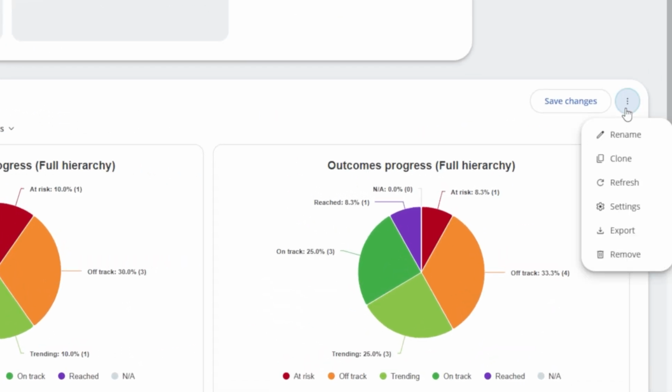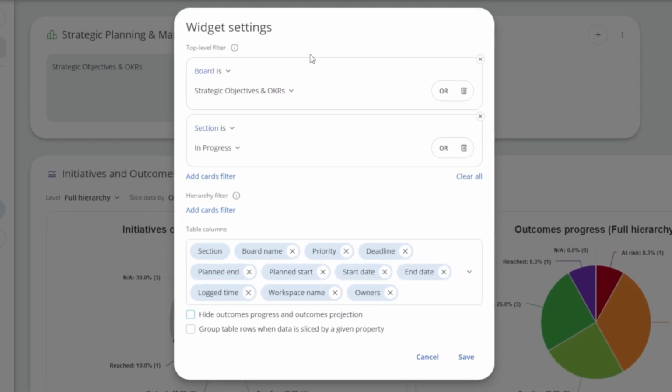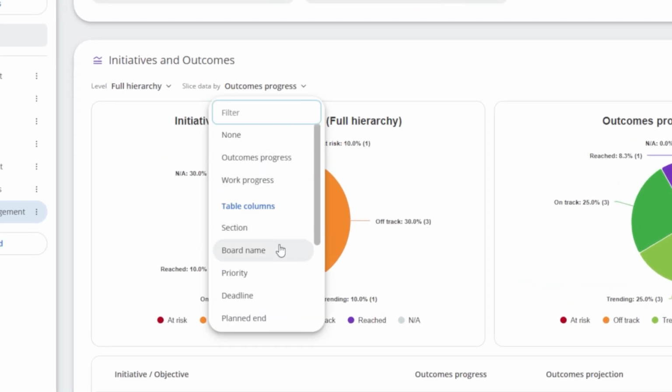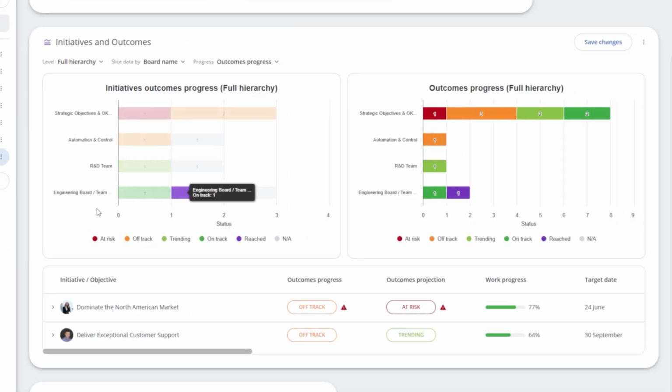Click on the three dots and choose Settings to set up which boards to pull data from, which workflow stages to include, and what custom fields or metrics to display. You can customize the table columns and charts to reflect what information you want to display on your dashboard. Another powerful option is slicing the data by board name. This allows you to group and compare progress across different teams, departments, or portfolios. For example, you can instantly see how each team is moving toward their OKRs and initiatives.